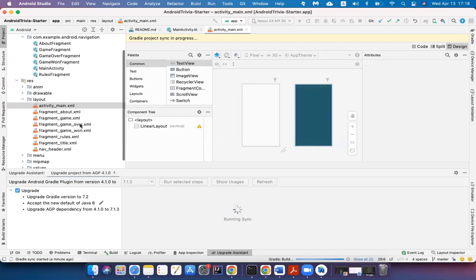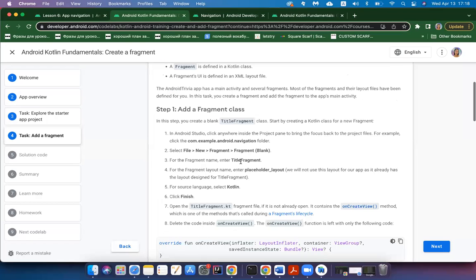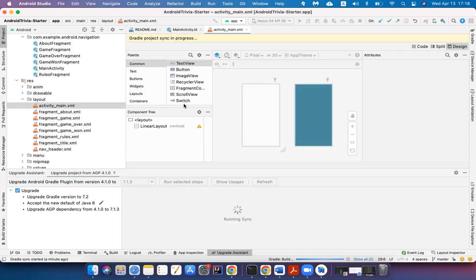So we can have some kind of understanding of the concepts. So we see here layout folder and all the files are of XML type. So we see here that user interface is defined as XML layout file. Now, the first step that we need to do is to add a fragment class. And so now we see our app.